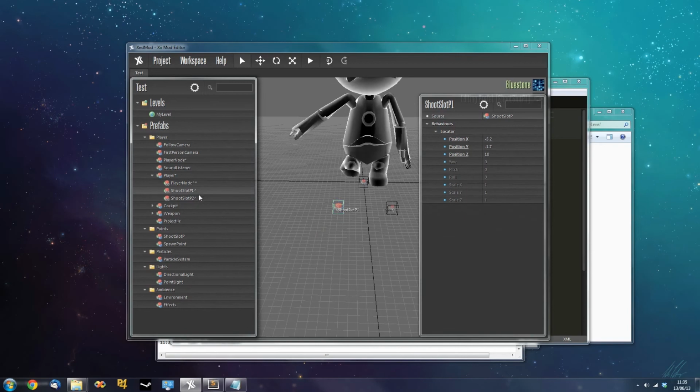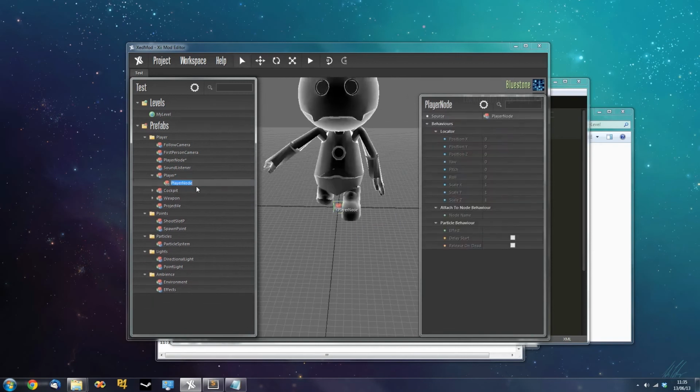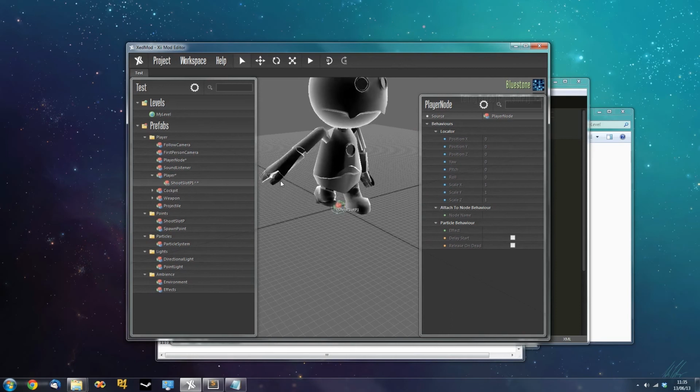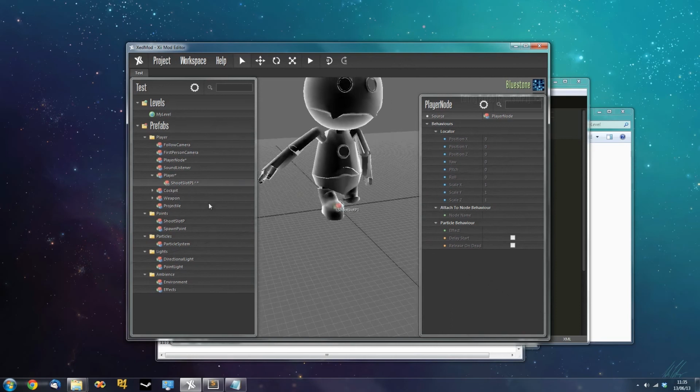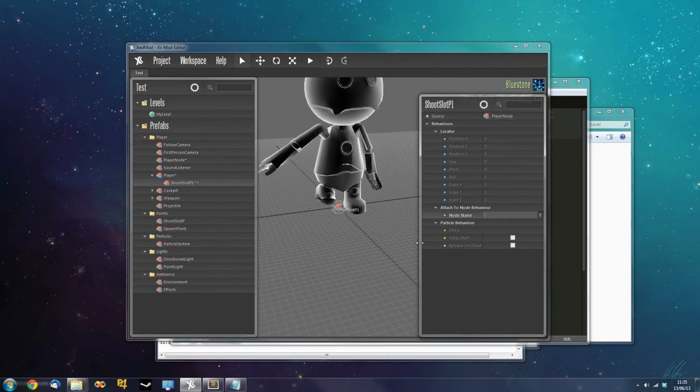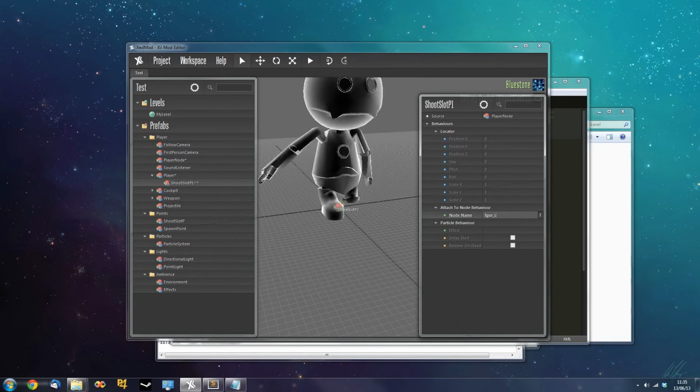I'm actually going to get rid of shoot slot P1 and P2, and I'm going to rename this to shoot slot P1, mainly because I just want it to shoot from the hand as well. So in attached to node behavior, in the node here, I'm going to type Igor underscore L arm palm.